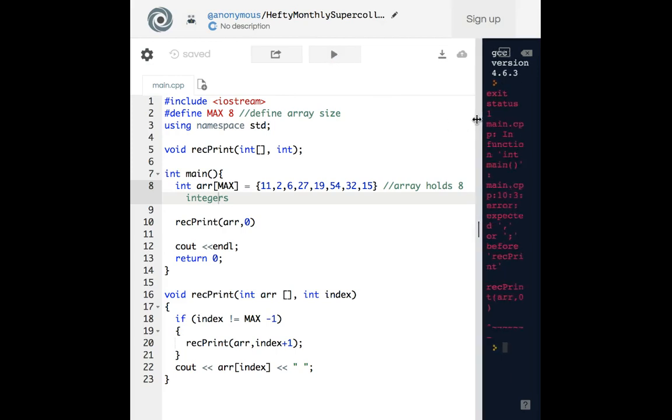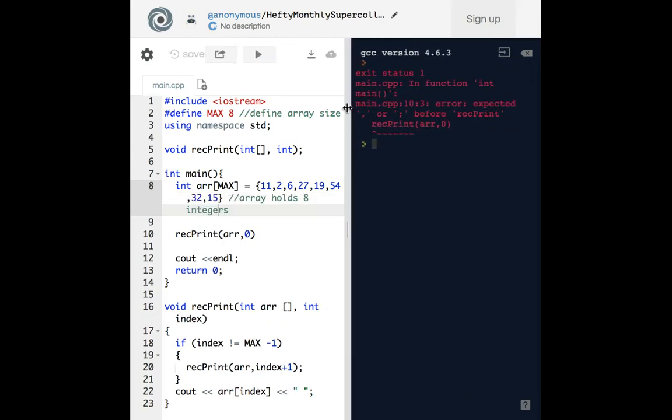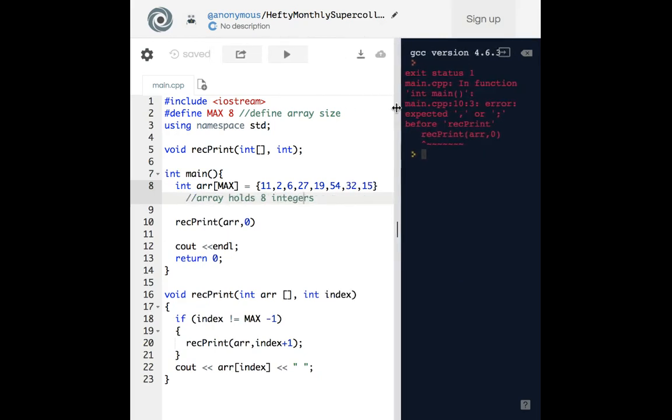It should work. Okay, there might be an error. Expected before, and that's on line 10. Oh, here it is. There's my mistake. Let me fix that real quick. Oh, okay, I have another one. Oh, I keep forgetting my semicolons. Seriously. All right, there it is. 11, 2, 6, 27, 19, and then it prints backwards.